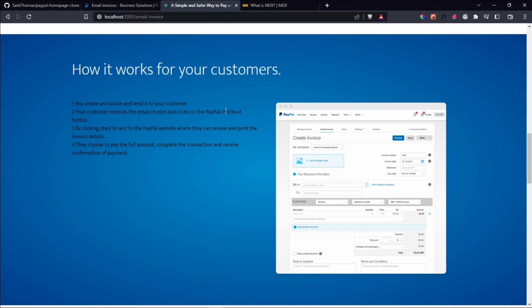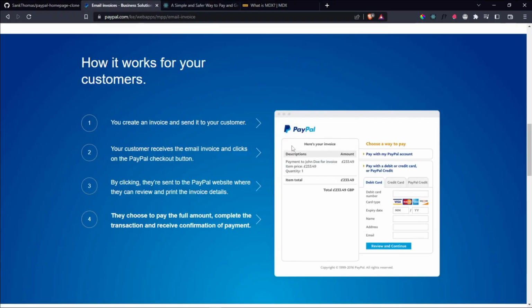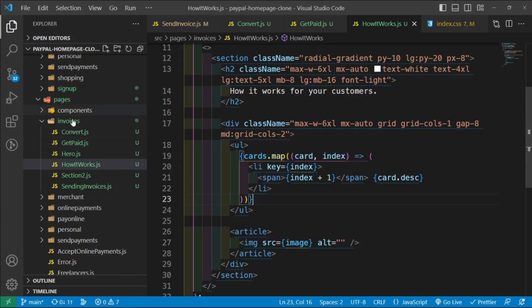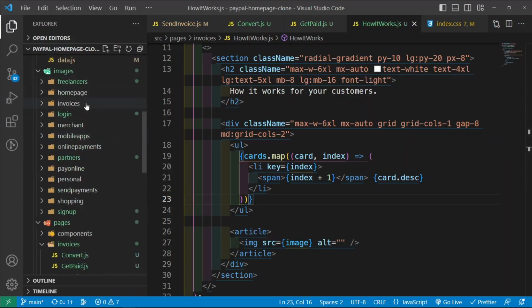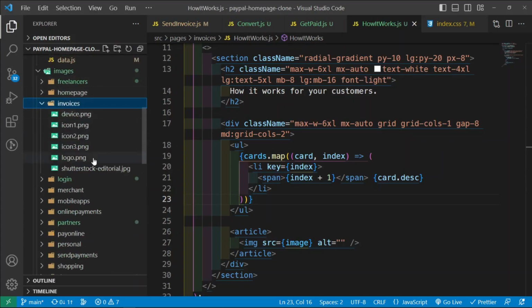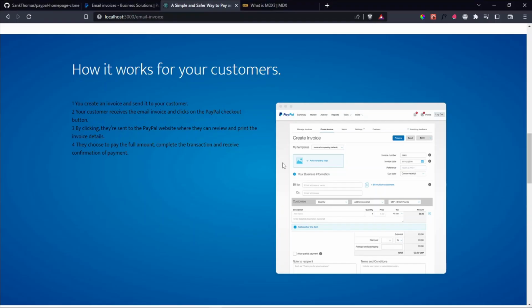Oh, we need the image at the end. Remember the arrow image that we have here? We can add that in. I think I also downloaded it. So let me say invoices, and it should be what? Oh, I don't have the arrow. Oh, oops. I thought I had it in. Let me just get it real quick.